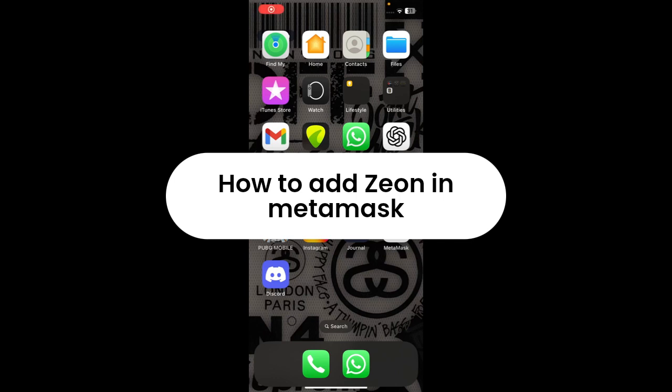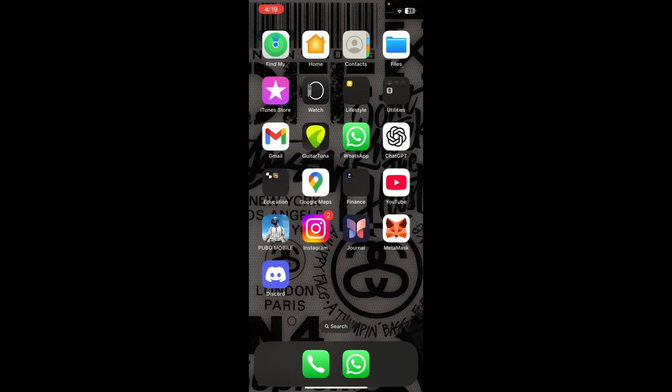How to add Zeon on MetaMask. Are you guys facing issues adding Zeon on the MetaMask application? If that's so, then this video might help you out. Without further ado, let's get started.